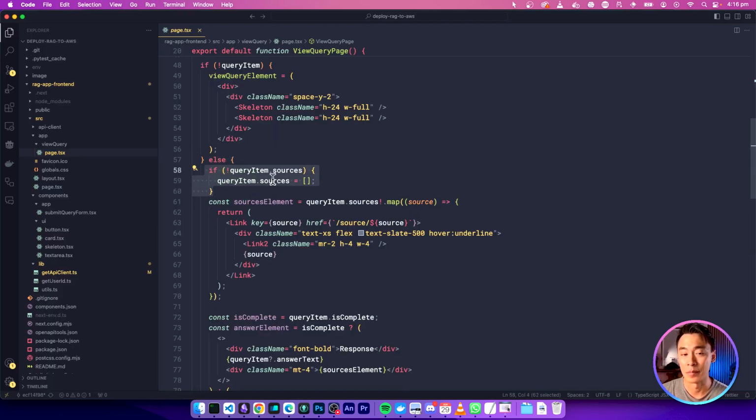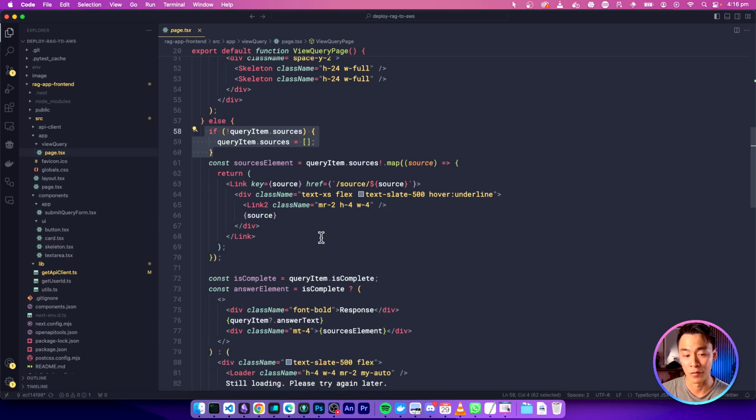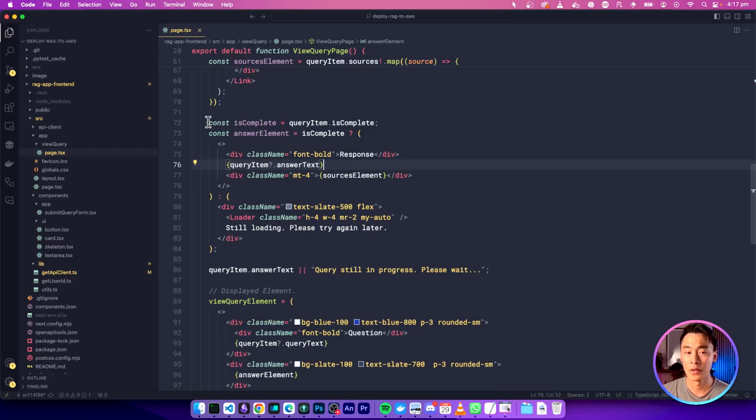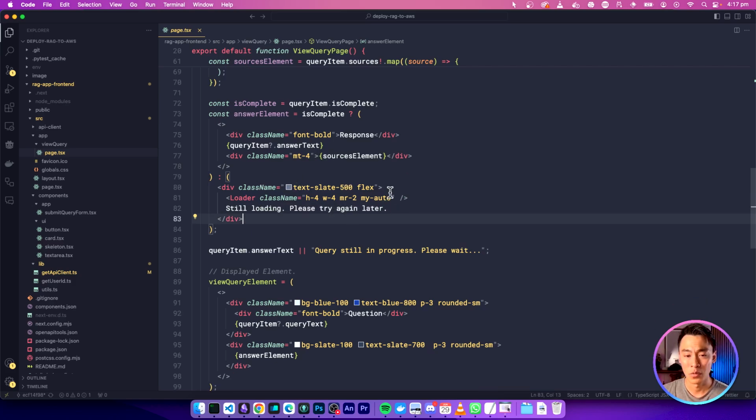Now, if the query item does exist, I'm going to build the UI for that. So first, I'm going to see if there are source components, which is the reference points for each of the answers that I have. So if we go back to our page, the source elements are going to be these little links here. Then I have a couple of conditions to check whether the answer is actually complete or if it's still being processed. Remember, this API is async, so as soon as I submit the query, it might still be processing the answer. Depending on the outcome of that, I can choose to display the actual answer text itself or the loading message.